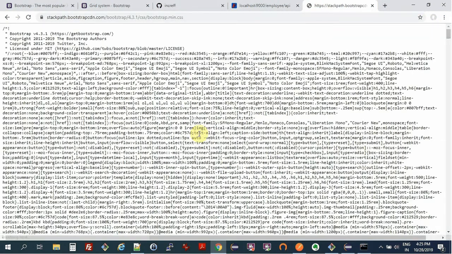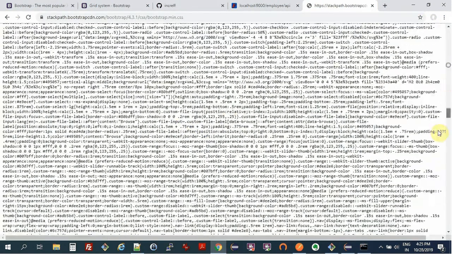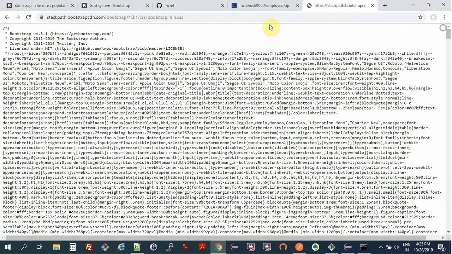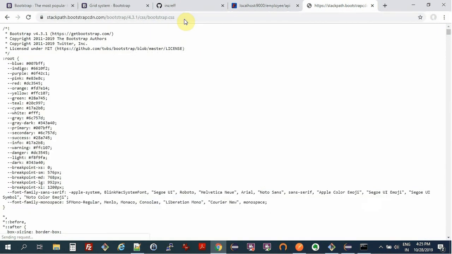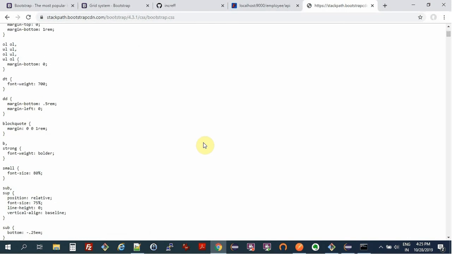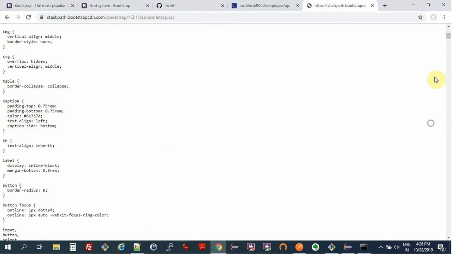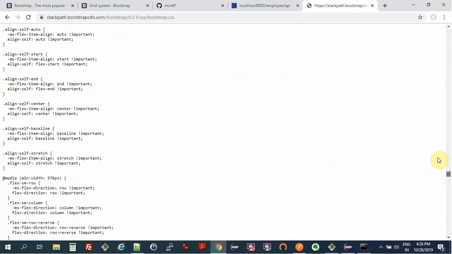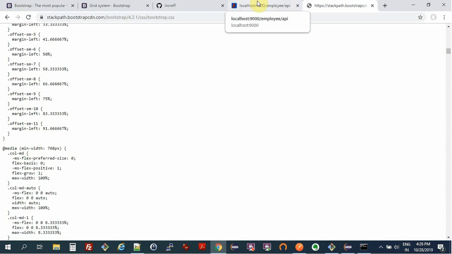If you look at the CSS, this is a minified CSS, a whole lot of code over there. So why create your own basically if somebody else is doing all the good job for you? Okay, so that's point number one.